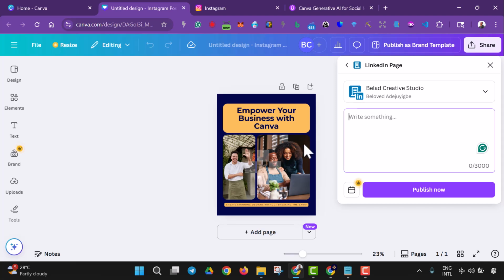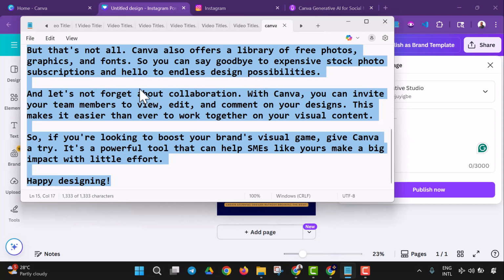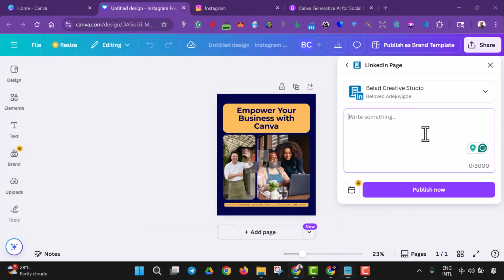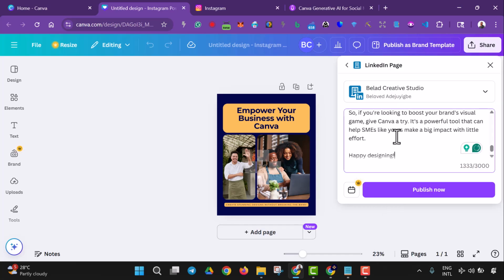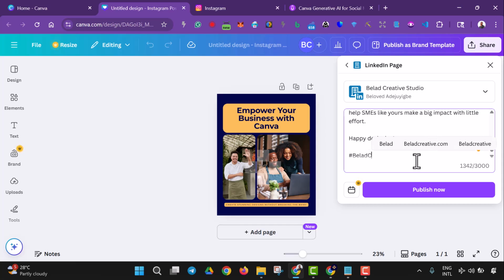Then I'm going to write the content that would accompany this. So I'm going to copy this and I'm going to paste it right here. And having pasted it right there, we have the whole content. So all I have to do is to add my unique hashtag. Yes, I have to add this. Then I'm going to publish it right now.